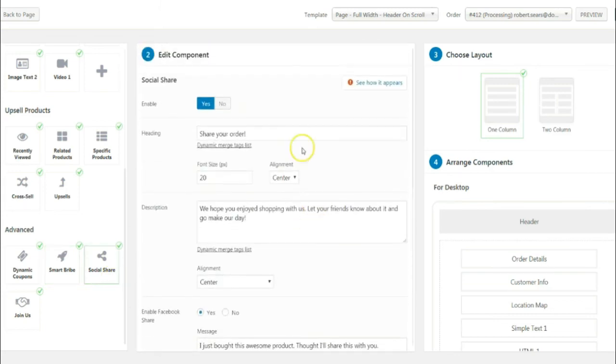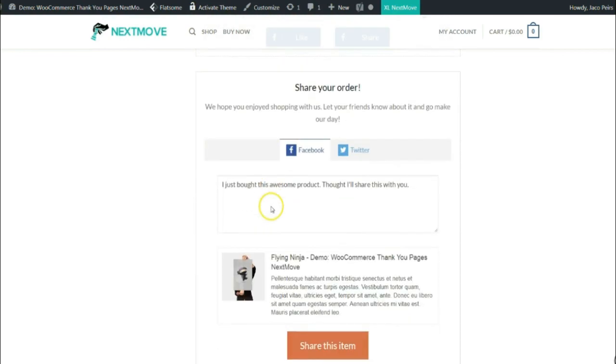Social share. This allows you to share your order with your friends. The idea is that they're happy at that point, they're excited about having made a purchase, and you want to make use of this momentum. So you want them to do the next thing, which is spread the word about you, tell their friends, right? Here this is not exactly a bribe. The bribe component is missing. This is a very simple social share option. The idea is just to spread the happiness, just to let their friends know about what they got, right?